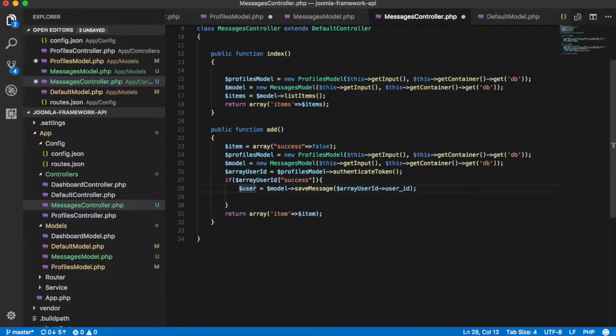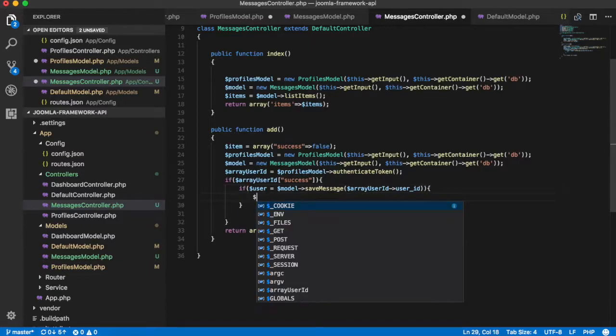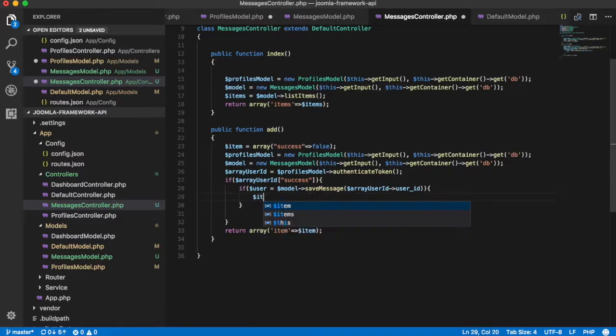And just to be on the safe side, once again, we could put this in an if statement. So if that works out to be true, let us then say item, and changing our success to equal true. So here was originally false, now we're saying this is true, and let us also say item message ID.